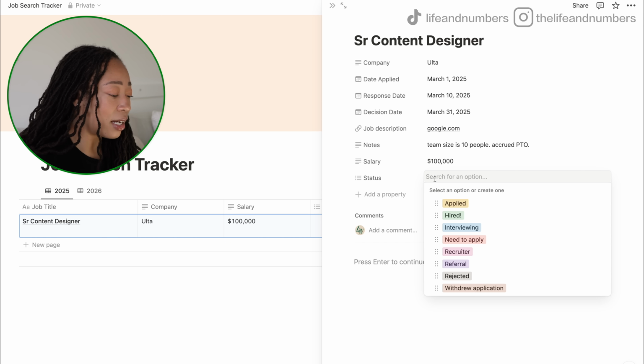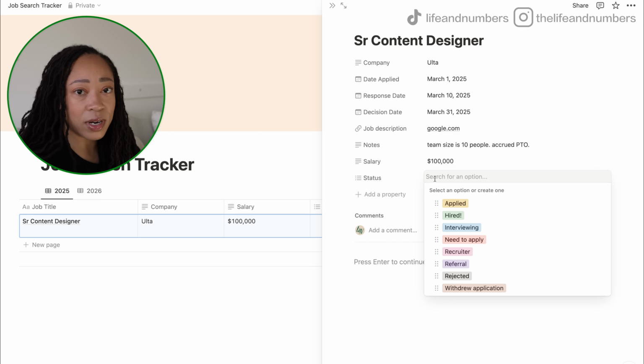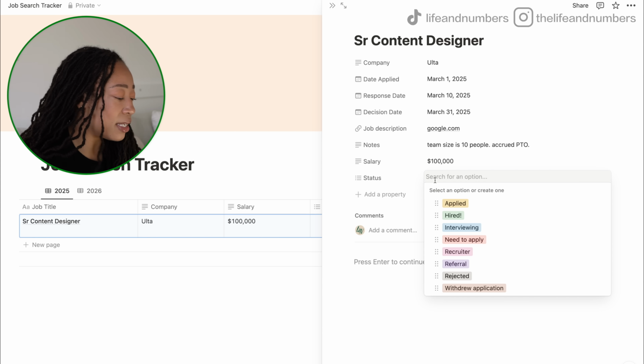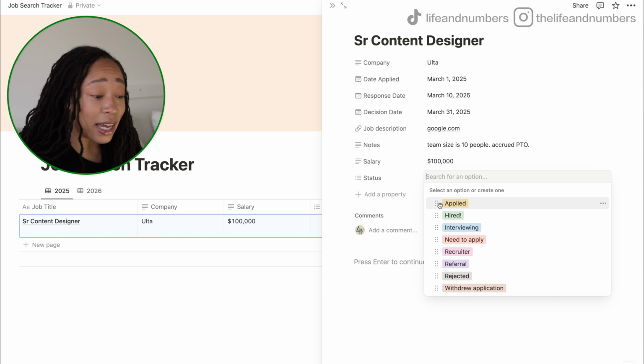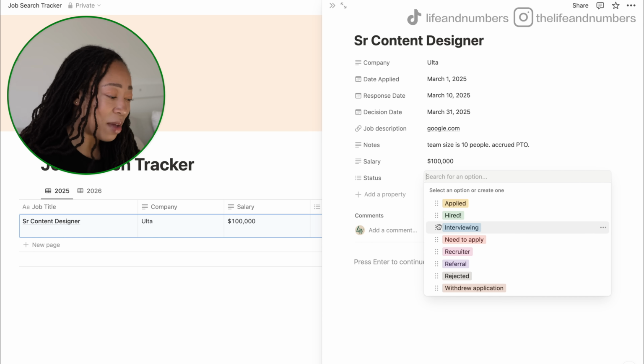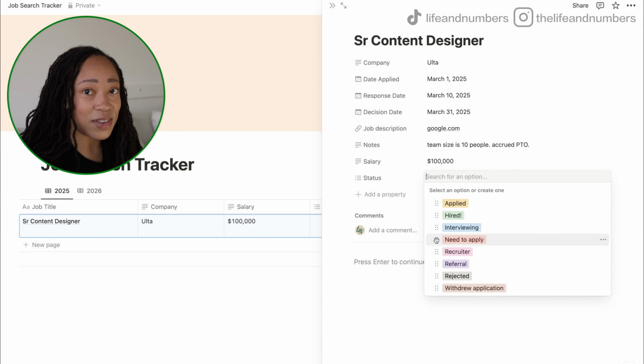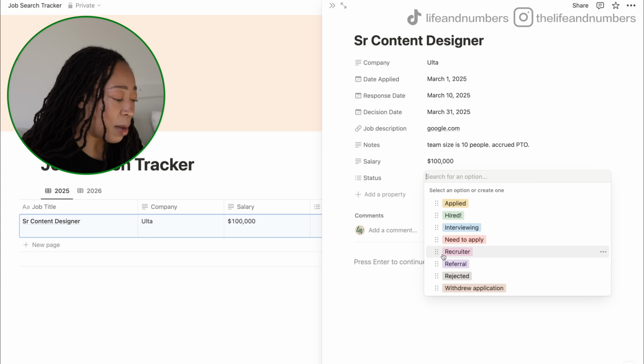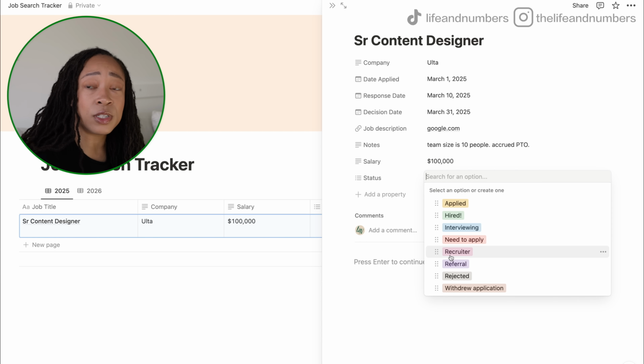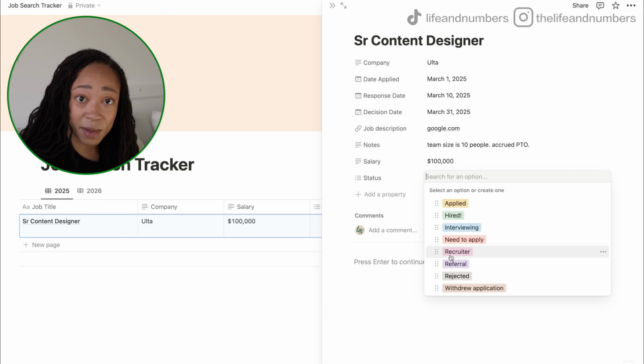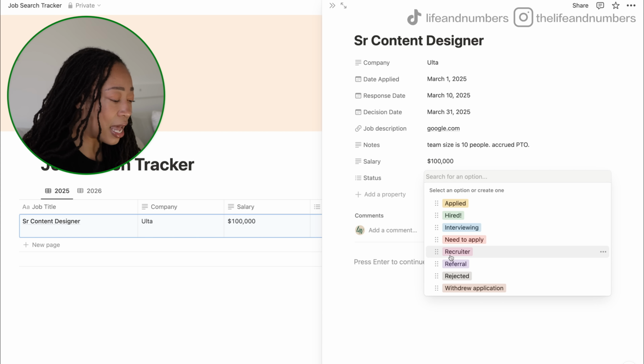In the status section, I've already included different tags, and you're welcome to add your own tags if you want to. So this is like applied, I was hired, I'm still interviewing, need to apply. So you found the job, but you haven't yet applied for it. I put this recruiter tag because for certain jobs, recruiters will reach out to me and tell me about the job, instead of me actively looking for it.